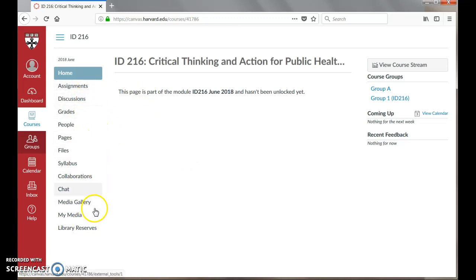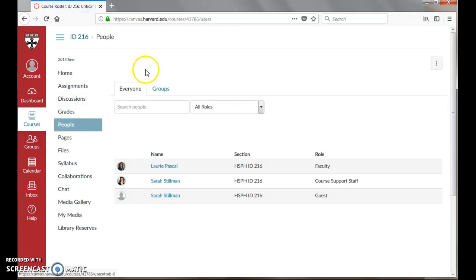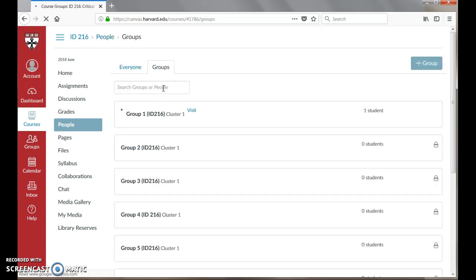Or the third way is when you're inside the ID216 page, you'll have a long list of sub-tabs here, and you're going to click on the People tab. That will bring you to the People page, and you'll see a list of all the people in the class, and you're going to click on this sub-tab over here called Groups. This will show you all the different groups that have been set up for ID216 and specifically all the different people who are in these separate little groups.